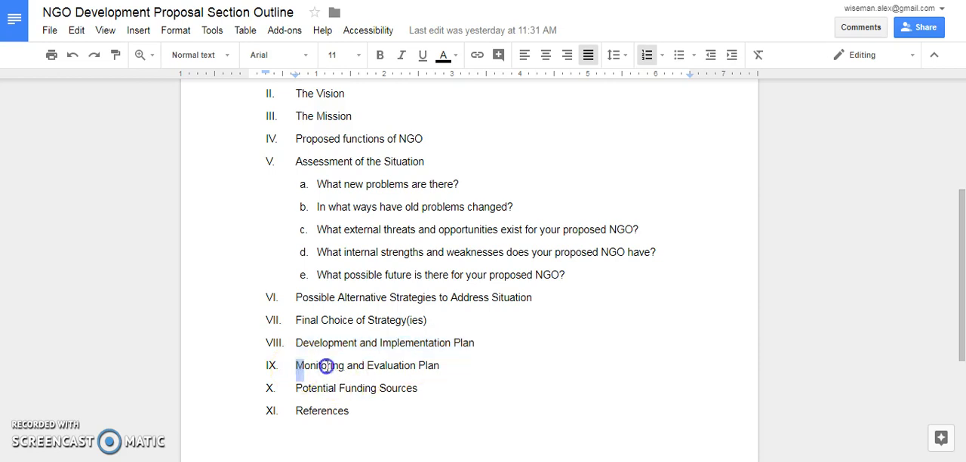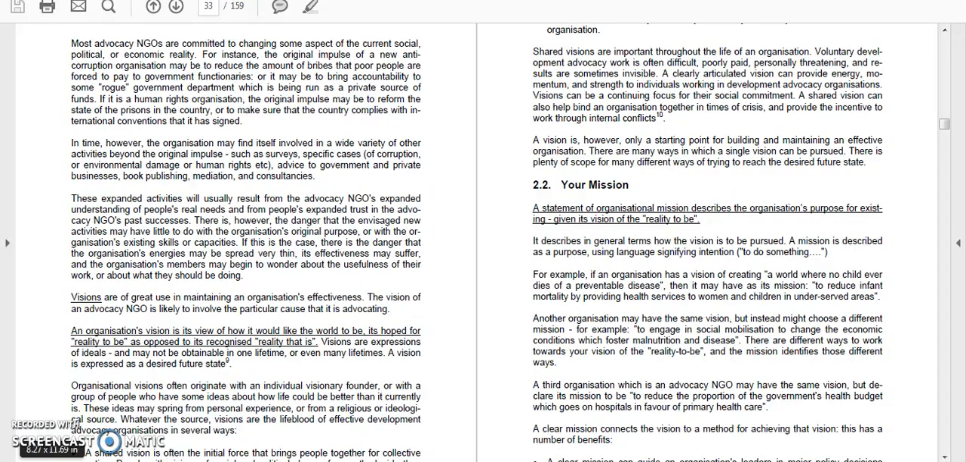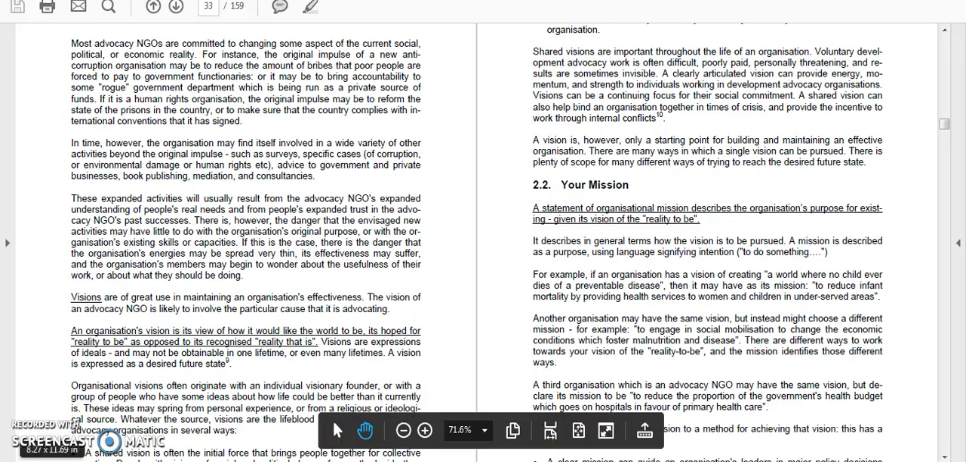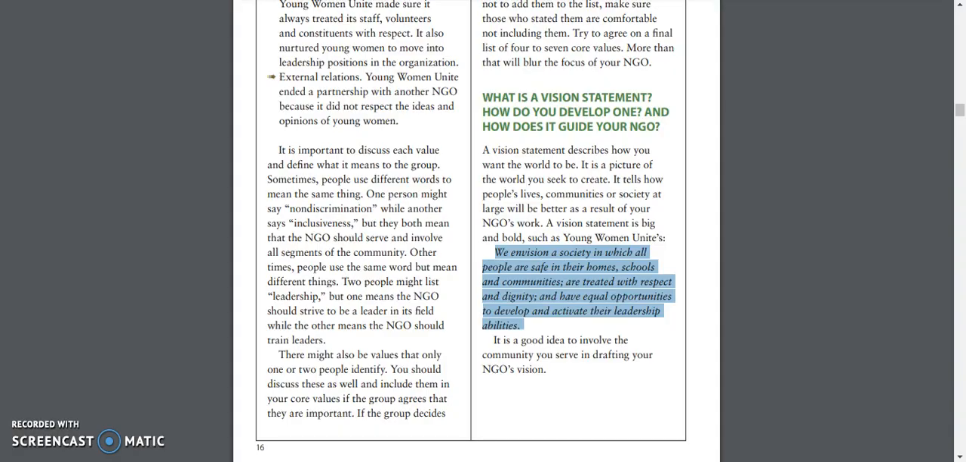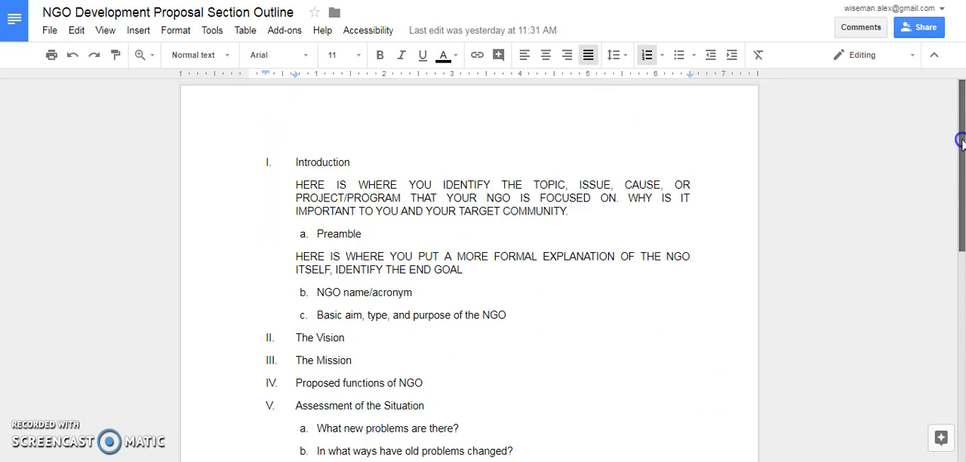Then you want to think about a monitoring and evaluation plan. It's hard to have an NGO if you don't know how it's doing. How do you monitor and evaluate? There, again, will be sections in both the NGO handbook and in the advocacy document about NGOs that will give you more information about that and what you should be doing to think about monitoring and evaluation. And then, of course, you want to brainstorm some potential funding sources and always have references. So these are the things that are going to go into your detailed outline for week 7.